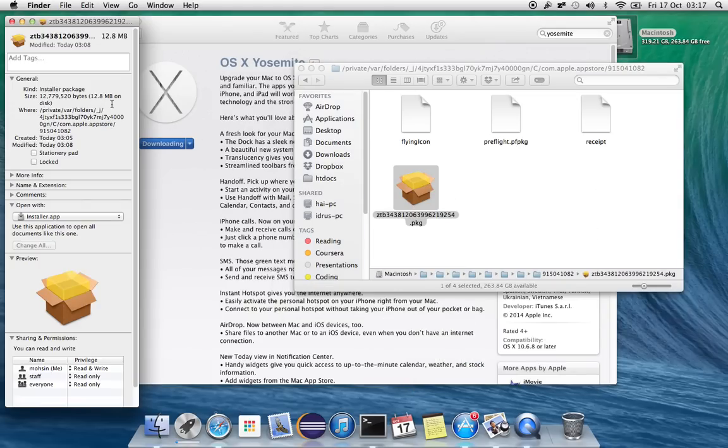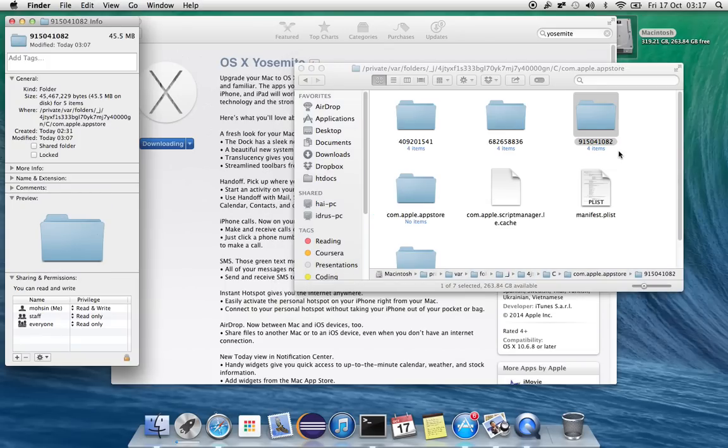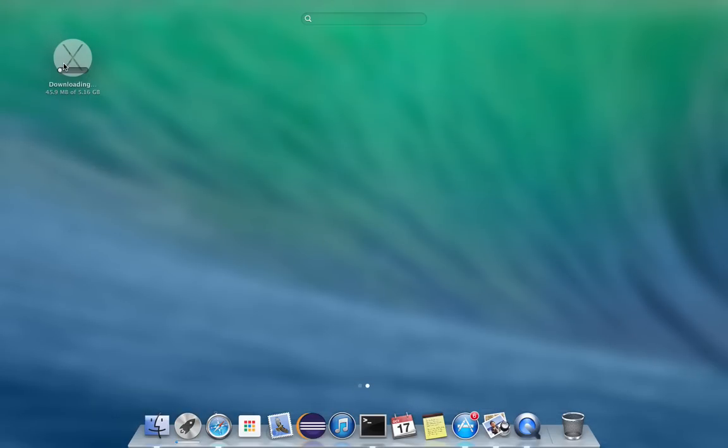Okay, it says 12 MB. That's weird, but that's because it's not refreshed yet. If you go to the folder, you will see the correct size. It's 45 MB, which is the same as this one.